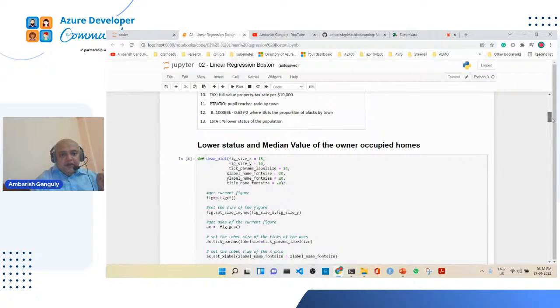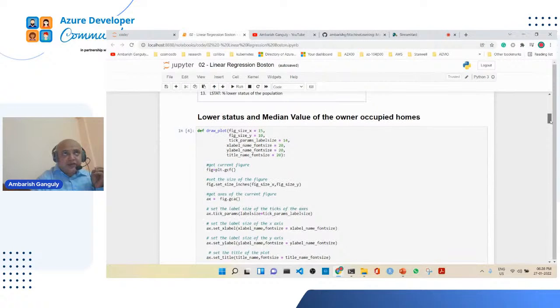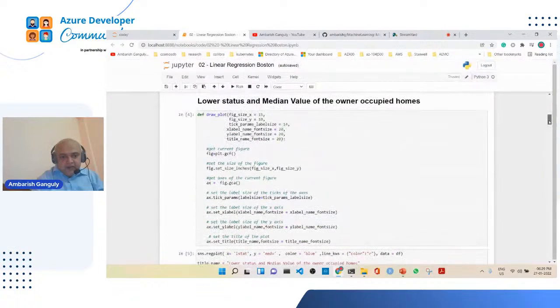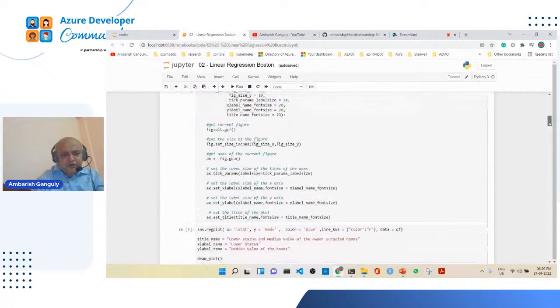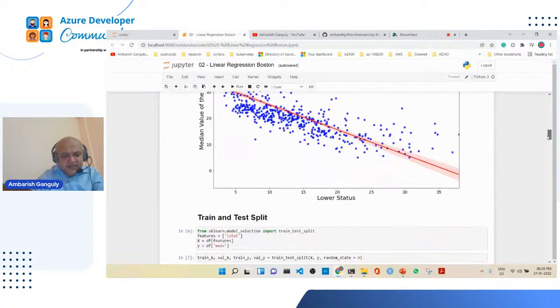Now what we want to see is the relationship between lower status and the median value of owner occupied homes. This is a plot in which, as the lower status increases, the median value decreases. Maybe we'll have a separate session on how to do plotting. You can see the code for how we can plot, but these plots are very nice.